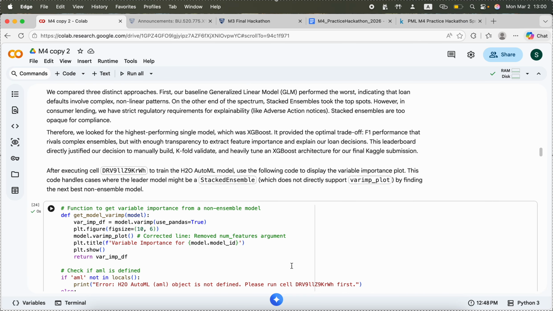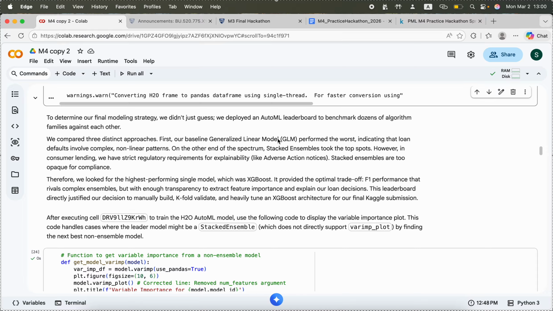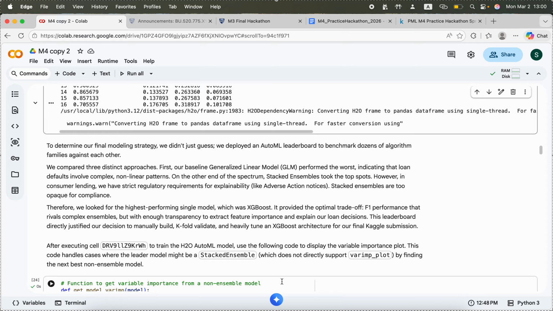So as you can see here, we found the highest performing models, which are the XGBoosts and the GBMs, and the worst performing models were actually the GLMs, as you can see at the bottom over here. So we're not going to be focusing on that at all. This leaderboard directly justified our decision to manually build a k-fold validated and heavily tuned XGBoost for our final Kaggle submission.